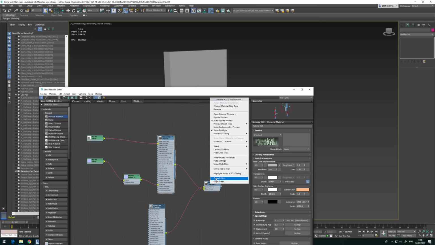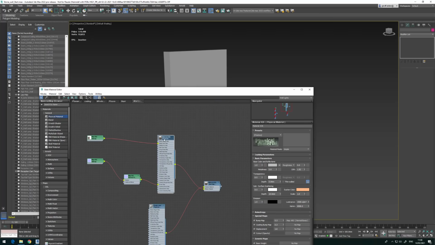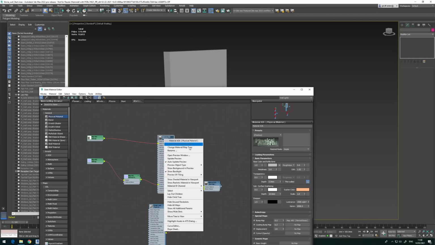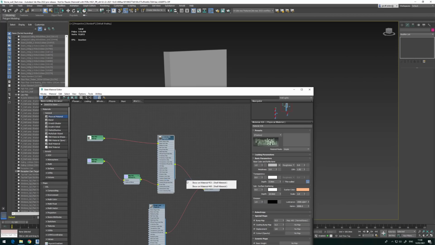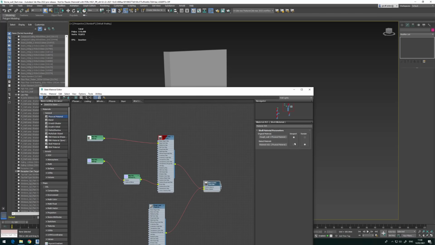So I could actually then show, right click on here, show material in viewport, show material, my baked material, sorry. So that would be coming back onto my material here in my viewport. So that would show my material in the viewport, so that I could actually view that in a render dialog.